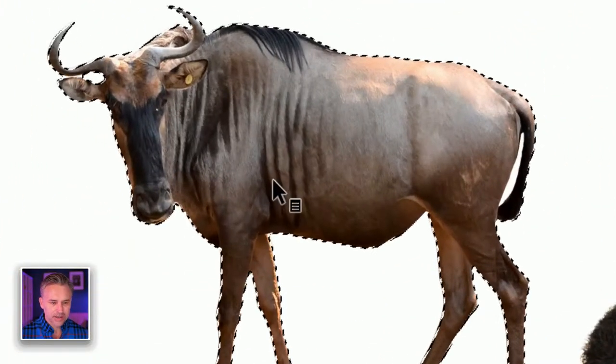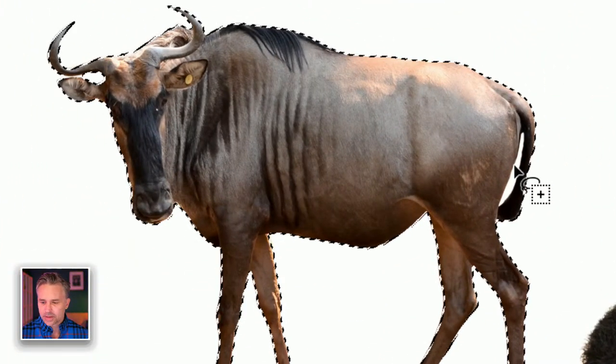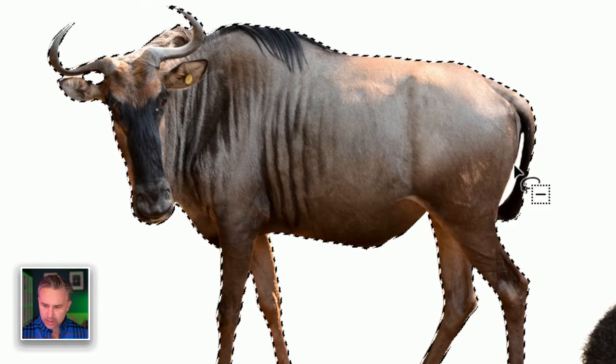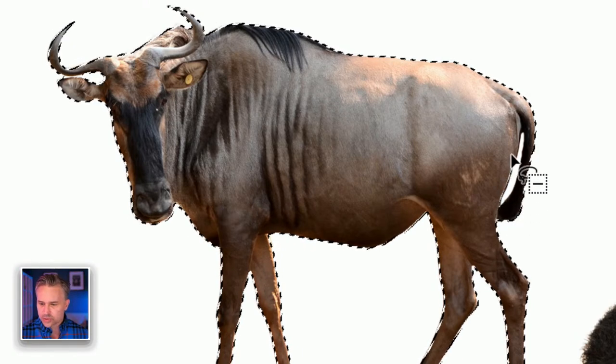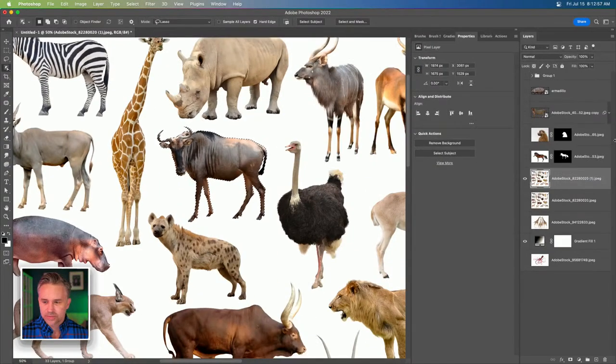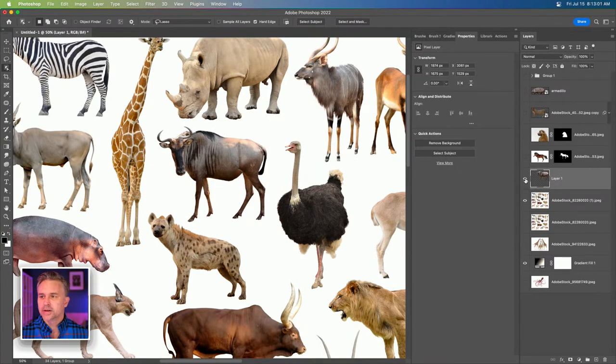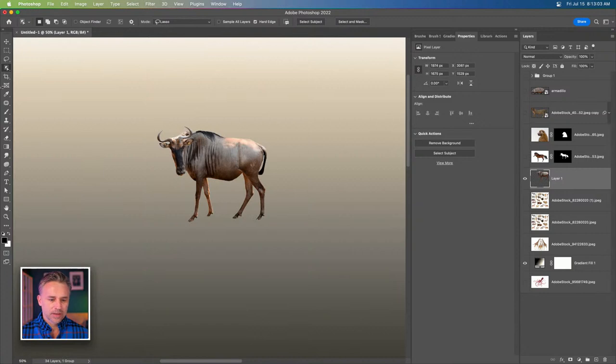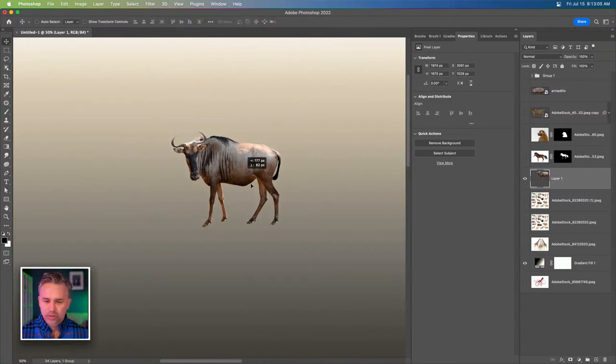Boom, but look at that. I think we're pretty darn good. We can go in and let's try to subtract this shape right in here. Bingo, subtracted it. How easy was that? And then I can copy it and paste it and put it on another layer. Okay, so there that is. There's our little wildebeest or whatever.